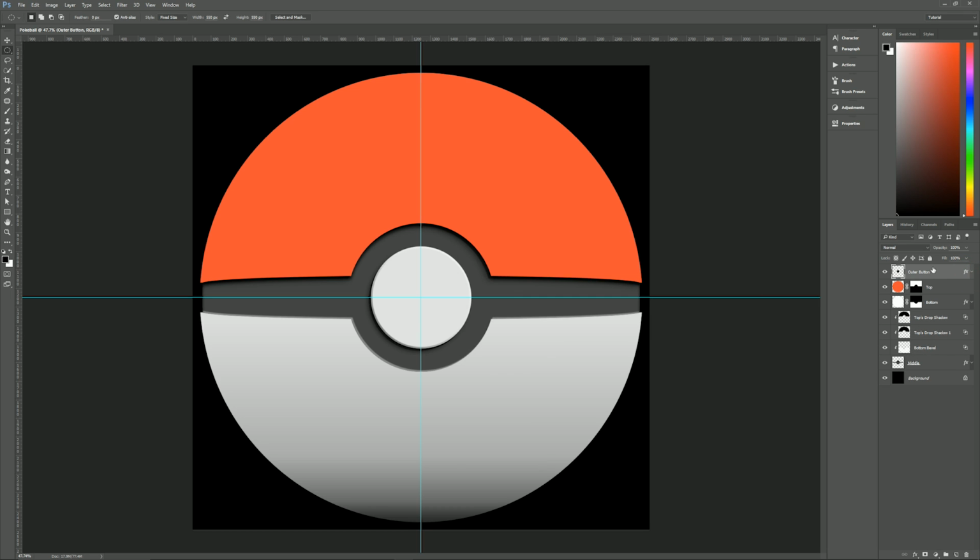And now we're going to create a brand new layer by hitting Ctrl+Alt+Shift+N on our keyboard to create a new layer. Double click on the name, and we're going to name this Inner Button. And we're going to give this some layer style love once we create the circle.